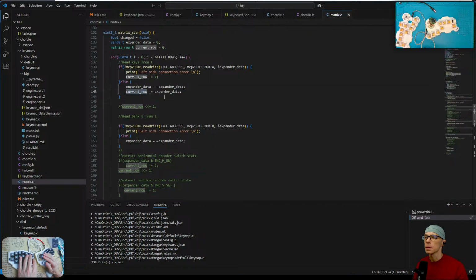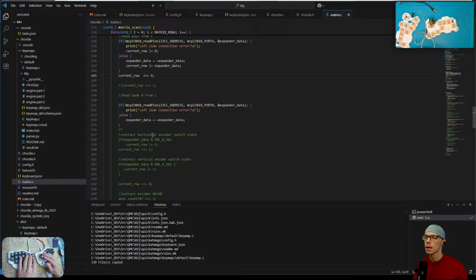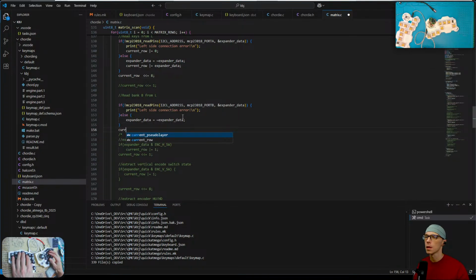Current row, okay. Not like this. Okay, it was okay, because we put this data into the current row, so we can shift it left by 8. Then we read port B over here, so then we can also shift it by 8.